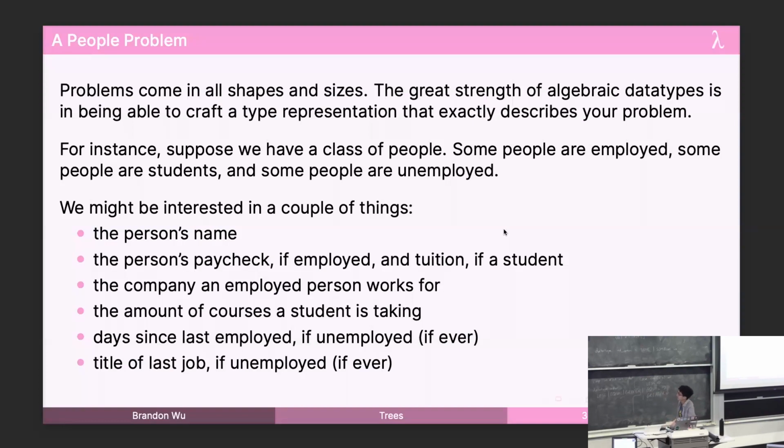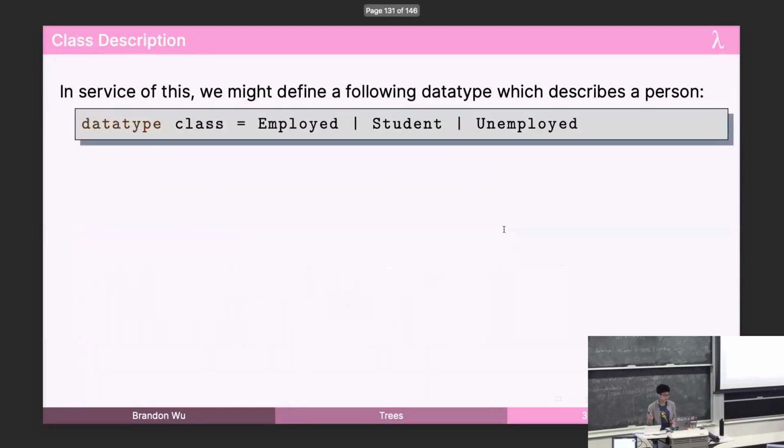And we can try to represent this using SML. What we're going to do is use a big tuple and the options that we just learned about, because we don't want to store the paycheck of a person that's unemployed, or the company a person works for if they're a student. So we're going to have an option, so we have the option of having none if that's the case. And this is the type representation.